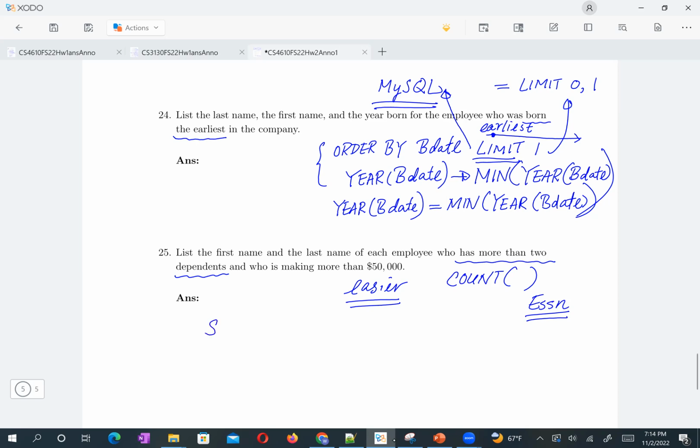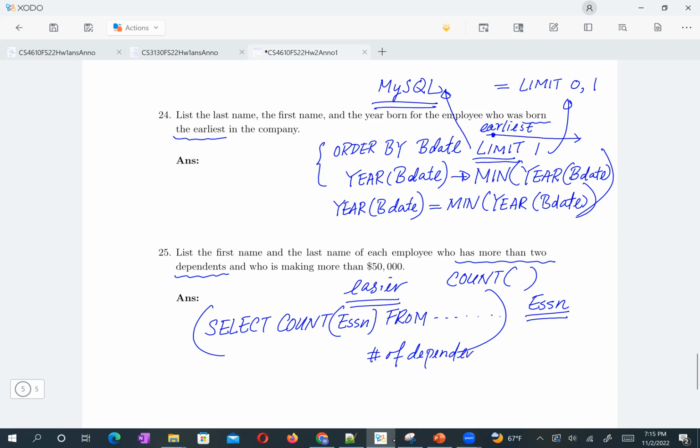And for that part, you have a select statement, right? Select, then count function. All right. Then probably ESSN. Count from. All right. So the remaining part, I think you can write. This whole select statement returns the number of dependents for this employee. Okay, so that's a number.